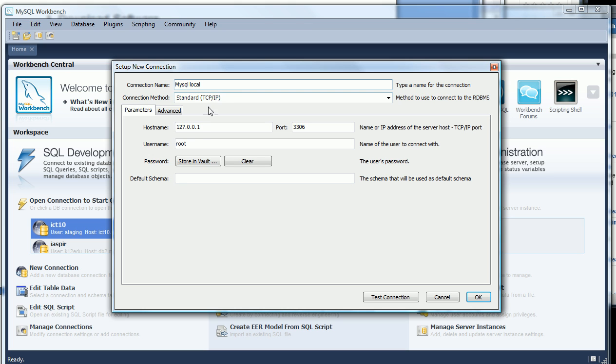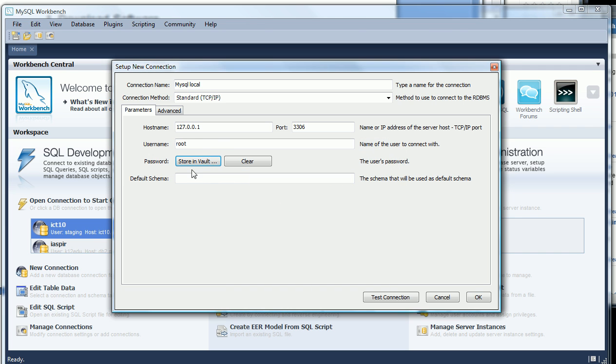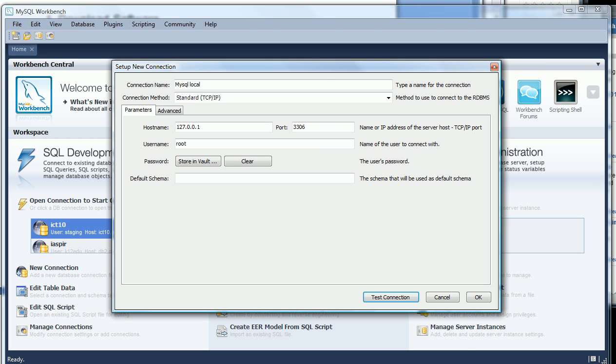You can choose standard TCP/IP. You can put the host name as this, and then our username for XAMPP is root, and the password is actually blank, so there is no password, and you can leave it blank here. Then you can say test connection. So it has a failure. Let's see what is causing the failure. One of the reasons, I think, is because we haven't really started MySQL.